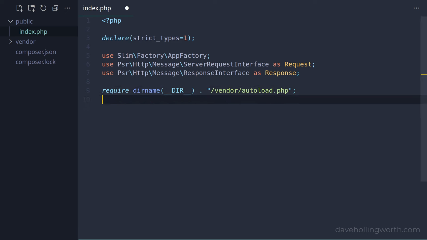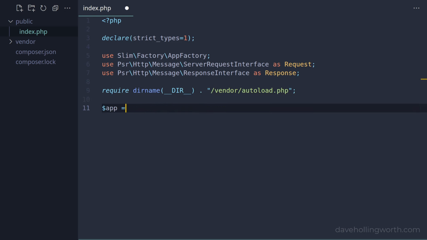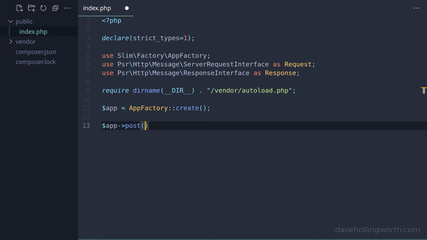Then, let's create an instance of the Slim application object by calling the static create method on the AppFactory class. Now we can start to add endpoints. Let's start with an endpoint to create a resource, specifically an image file. As this is a RESTful API, we'll make a POST request to the /api/images URL. We'll use a callback function to handle the request and return a response.